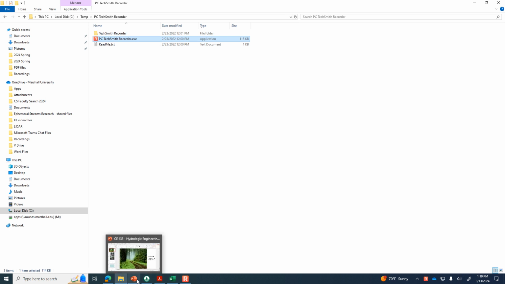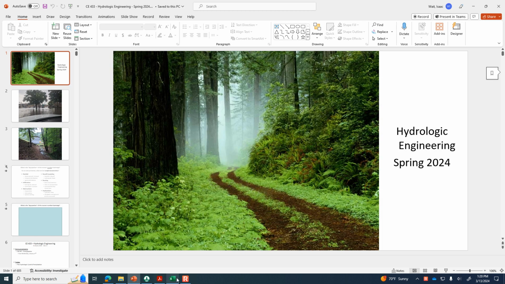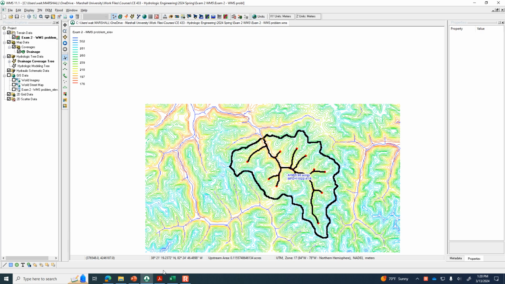Okay, so we've just gone over the key to the exam, and today we're going to introduce the HEC-1 model. And in fact, let's work in the same location, this Grapevine Branch watershed.